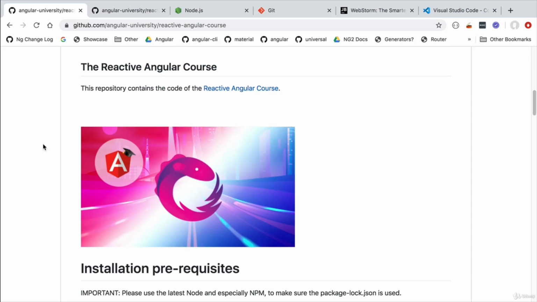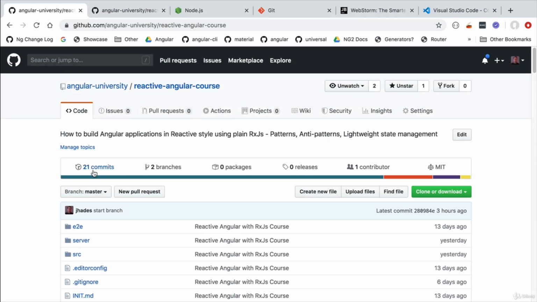The master branch of this code repository that we see here contains the final version of the course code. So if you are coding along throughout the course and you find some difficulties, you can always check back here in the master branch of our repository and see what the final solution for that section looks like.